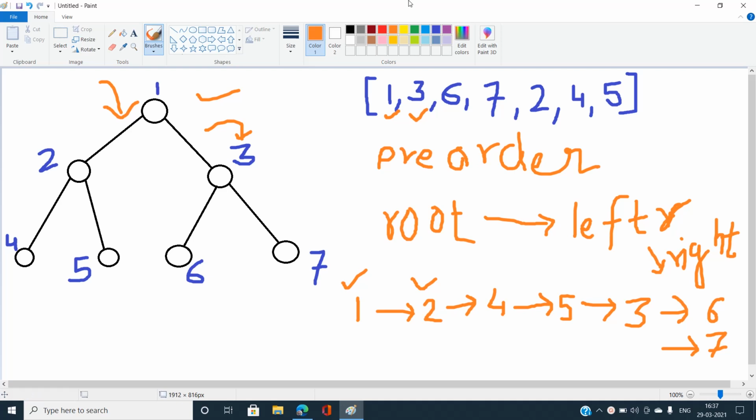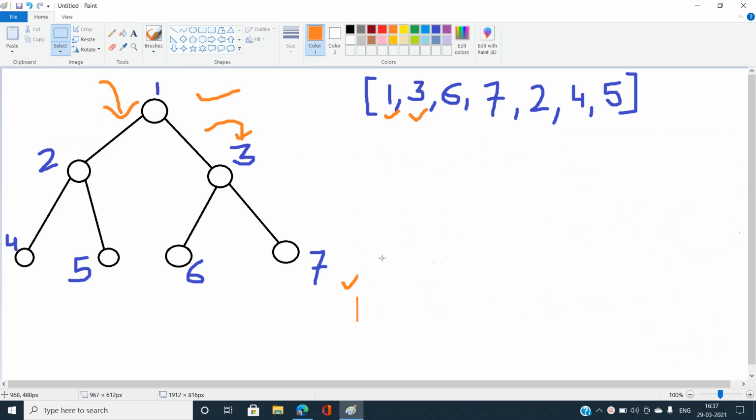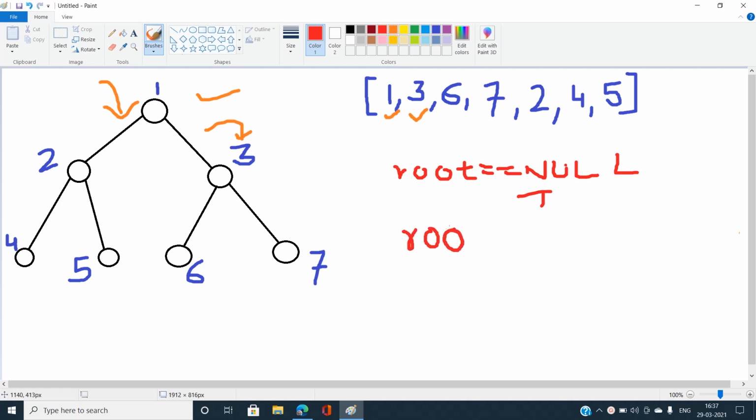Okay, so to understand this problem in a better way, just frame something. Let me erase this one and let me try to write out the function. So let's start with: if some node is going to be null, or you can say if root is going to be null, then it is obvious that our answer is possible, so just return true.